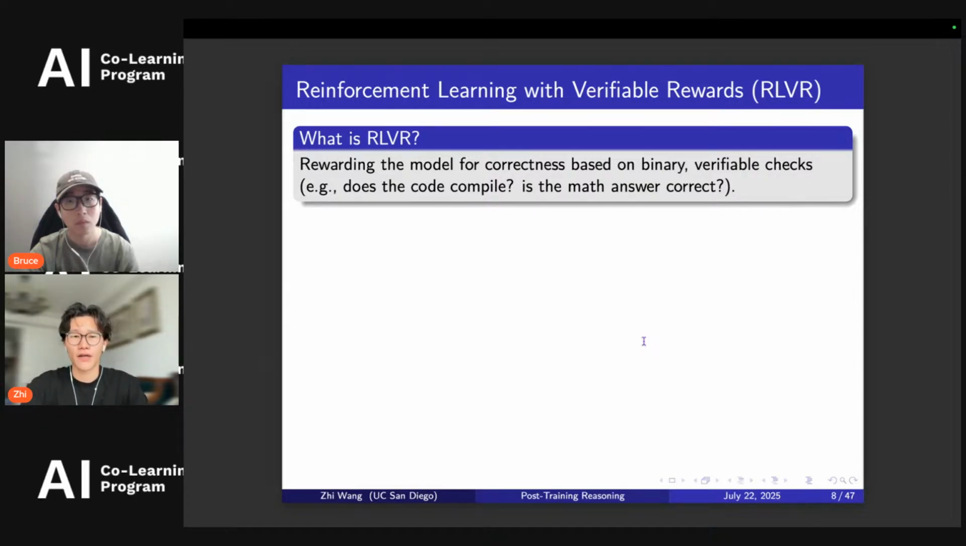And RLVR in its simplest form is rewarding the model based on binary verifiable checks. For example, does the code compile? If the code compiles, I'll give you 1 in reward. If it doesn't compile, I'll just give you 0. It means you didn't make any progress. Same for math answers. In this way, you can train a model to be, let's say, a calculator.